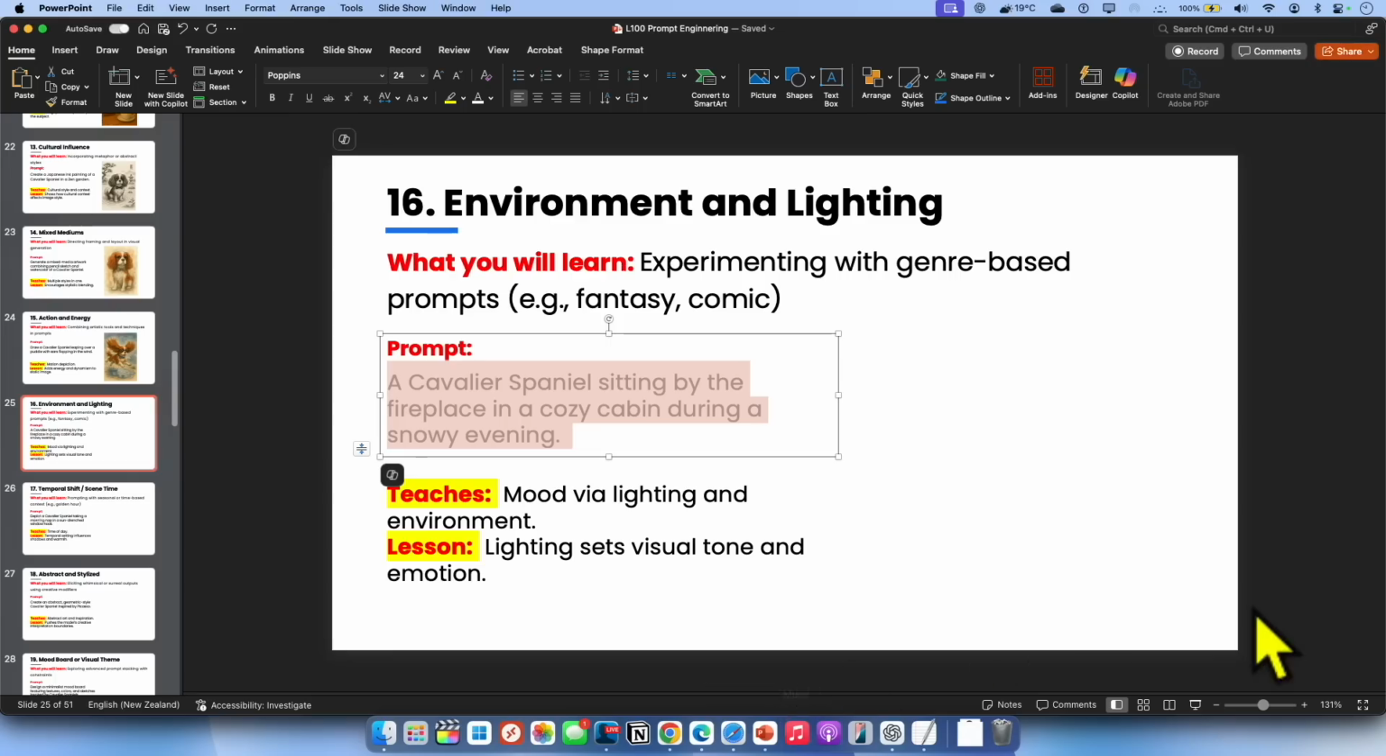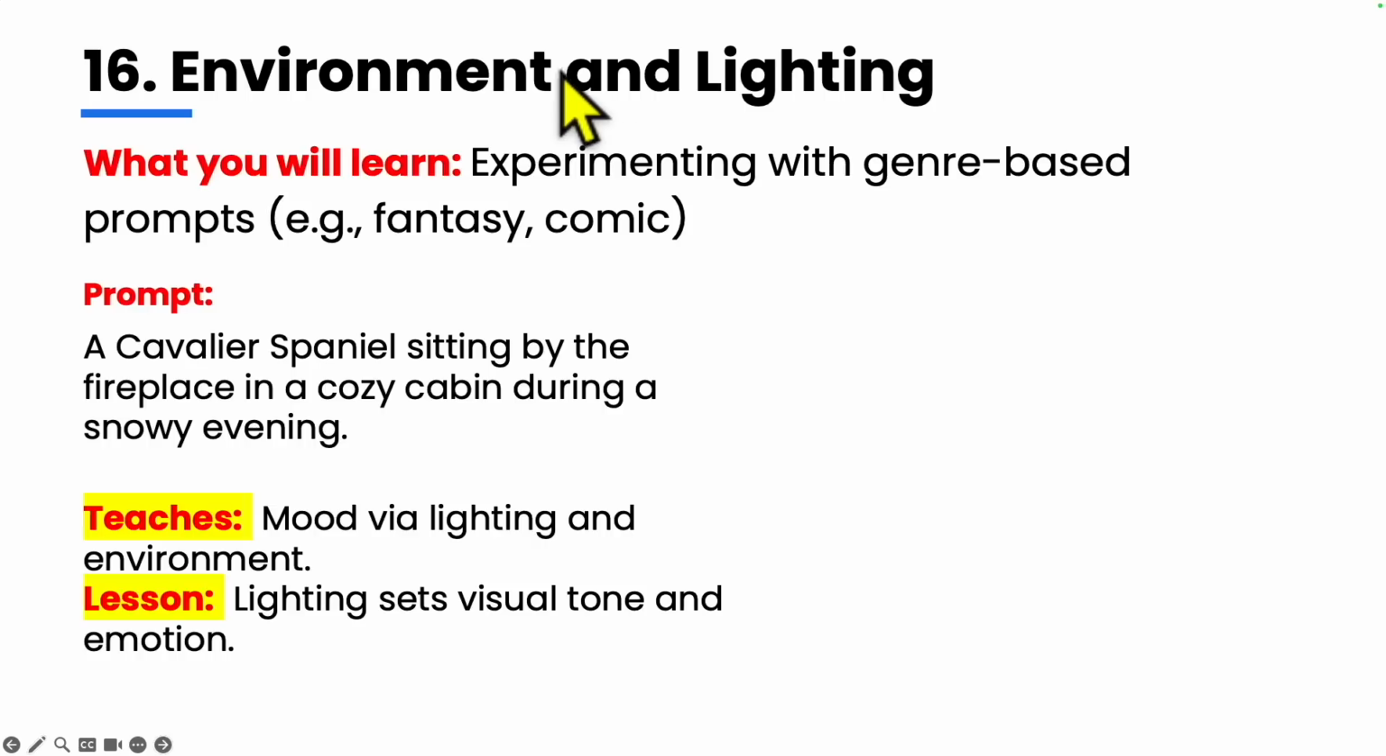Let's go back to the pack to see what we are learning here. So here we are definitely learning environment setting and lighting. This prompt is quite short, so I couldn't add much detail to it. But even though I retained some essence of sitting by a fireplace, I'm expecting the model to pick up the fire glow into the picture or on the face of the dog. And I'm expecting details like the environment, like a cozy cabin, so I'm expecting elements like a woody texture, things like that.